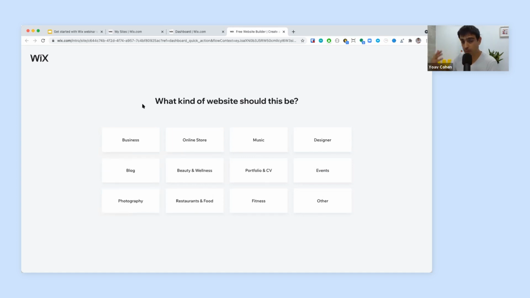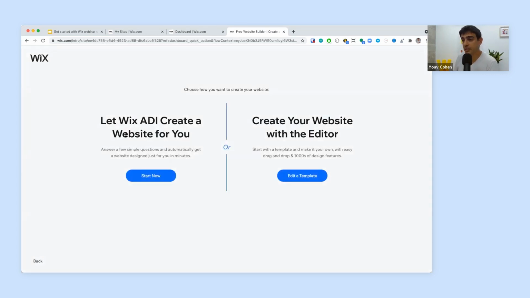You may see a drop-down, you may see another variation of this, but in our case, we're going to choose a business. We're going to see here a split screen next, which is going to divide the options between using our ADI, which stands for Artificial Design Intelligence, and the Wix Editor. Now, we'll be focusing on the editor today, but I do highly, highly recommend playing around with the ADI. What this is going to do is give you, within just a few minutes, a structured custom site by answering just a few questions. It's a really, really cool tool.